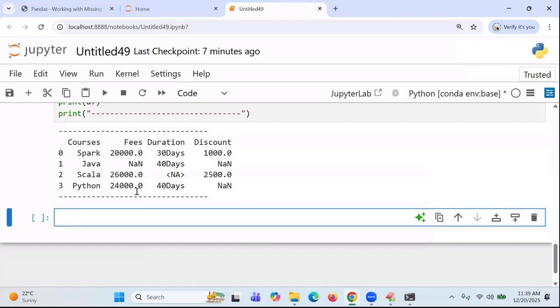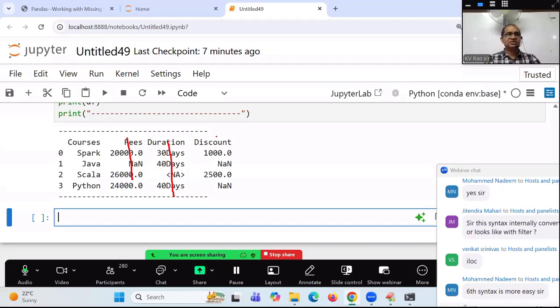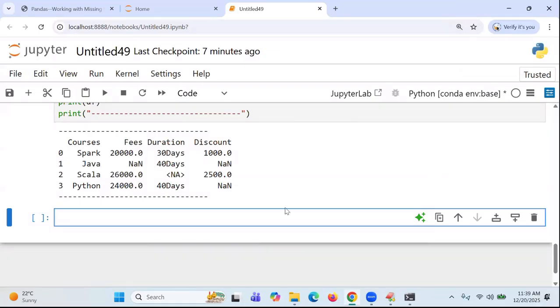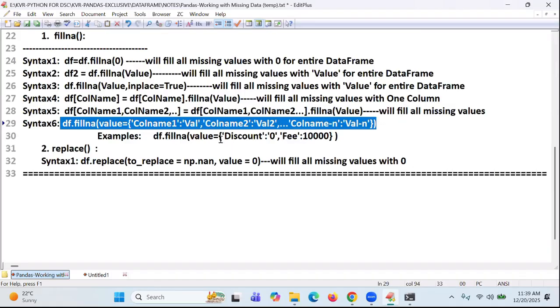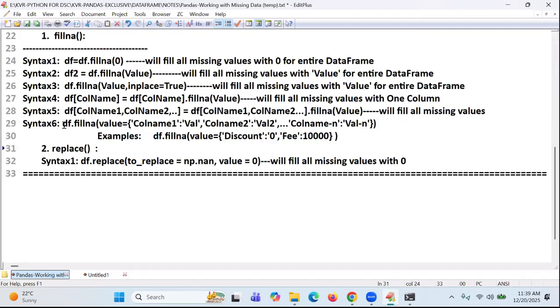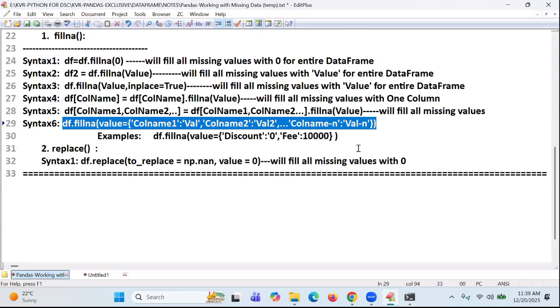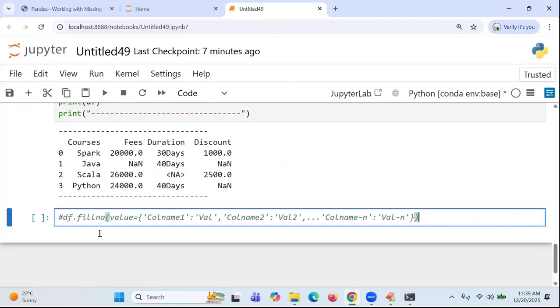So how do you fill the fees and all at a time? I want to fill the fees, the duration, and the discount. The syntax is available here. Take this entire thing, with values for discount, fees, everything. Let us carry this syntax once, keep it with you, and try to do it.